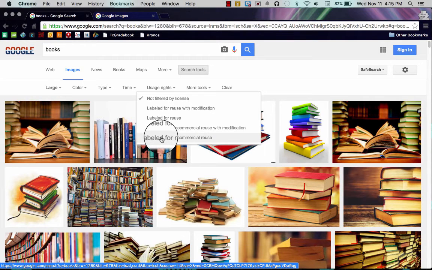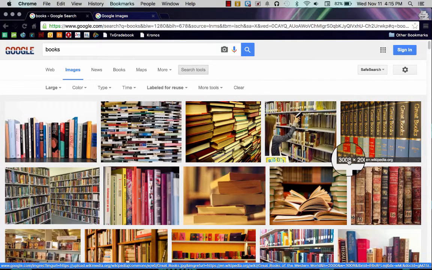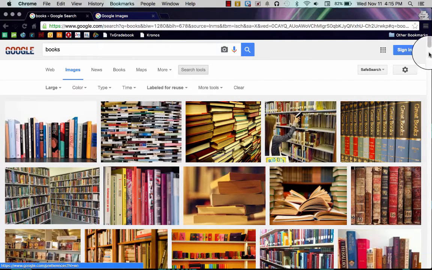And then of course, labeled for non-commercial reuse means that you can use it for anything as long as you're not using it in advertising or trying to make money. So my recommendation is to choose labeled for reuse or labeled for non-commercial reuse. So let's select labeled for reuse. Now once I do this, I see that there are lots of images I can still choose from.